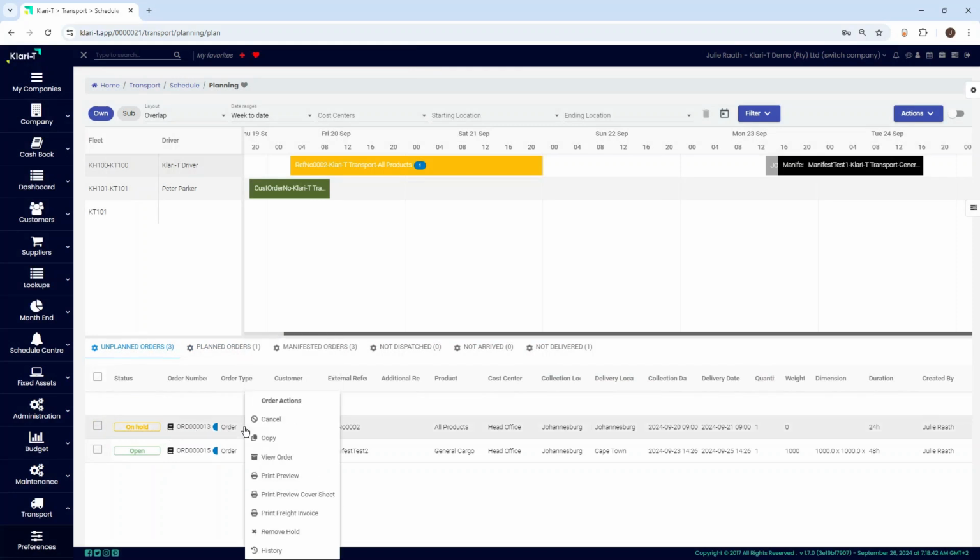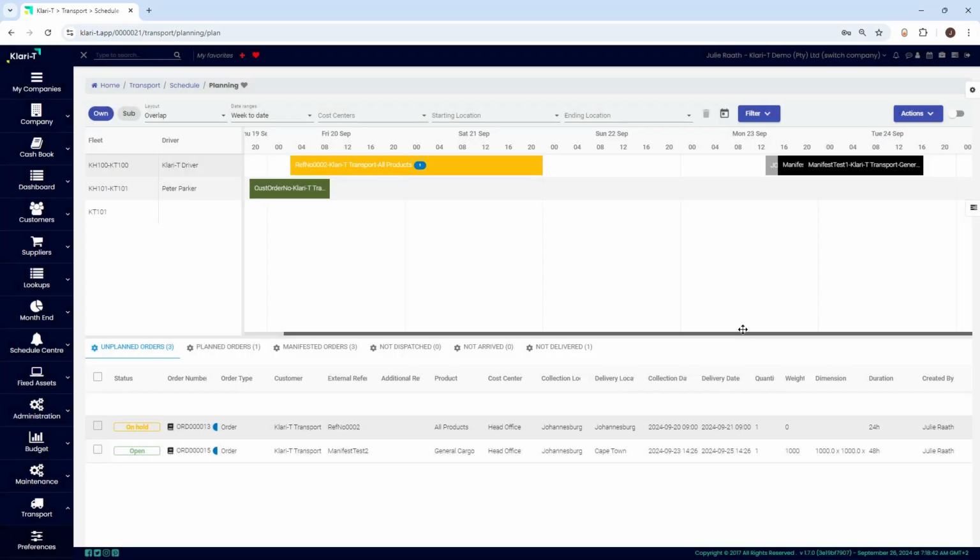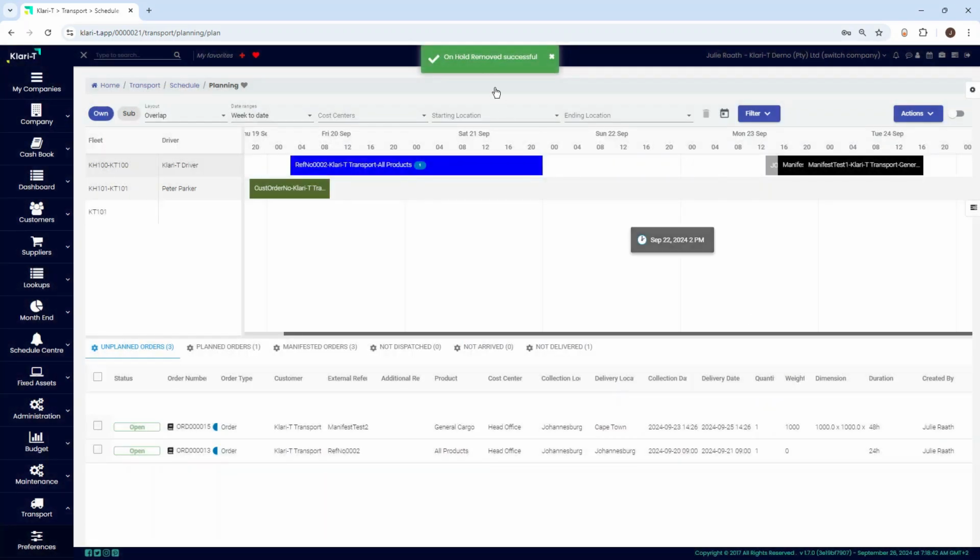To remove the hold on an order, right-click on the order or manifest and select the Remove Hold option. In the confirmation window that appears, click Yes to confirm and remove the hold. The order and manifest status will revert to their original status before being placed on hold.